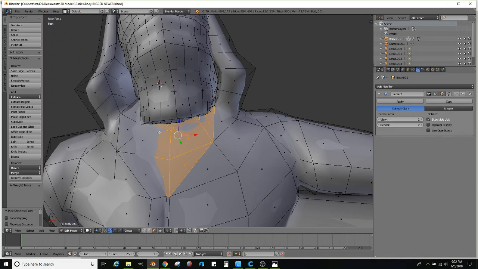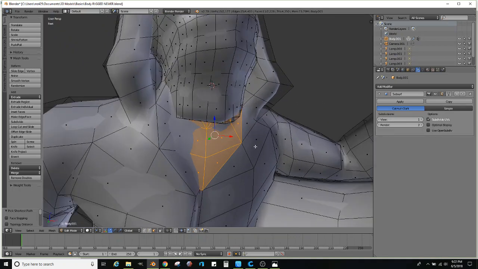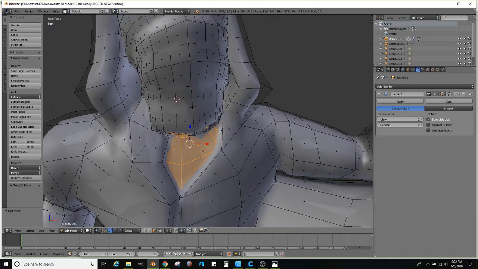All right. So let me add a little bit of detail to this guy's shirt. Oops, oops, oops. That was too much.